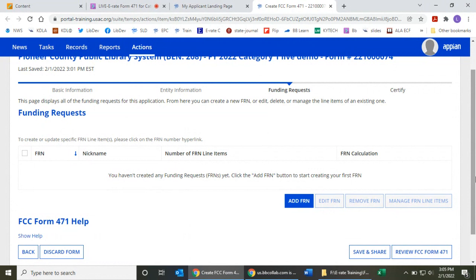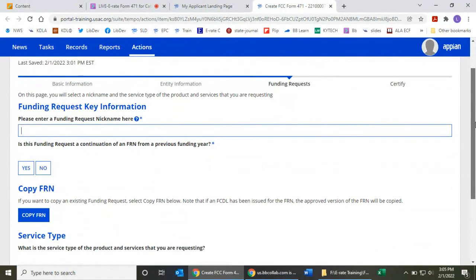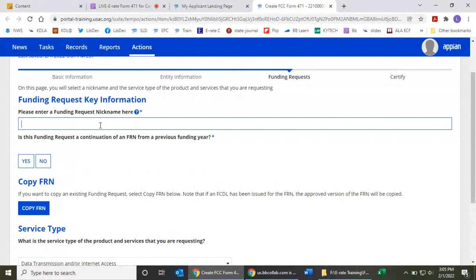So to get started, I'm going to click on this blue Add FRN button. And the first page I see is funding request key information. It's asking me in the first field to enter a nickname just for this particular funding request. This is useful because if you have multiple FRNs or funding request numbers on your application, it'll make it easier for you to look at the list and say, oh, that's the request for the main branch. That's for the Loganville branch. That's for the bookmobile. So in this case, I'm just going to say it's main branch internet.